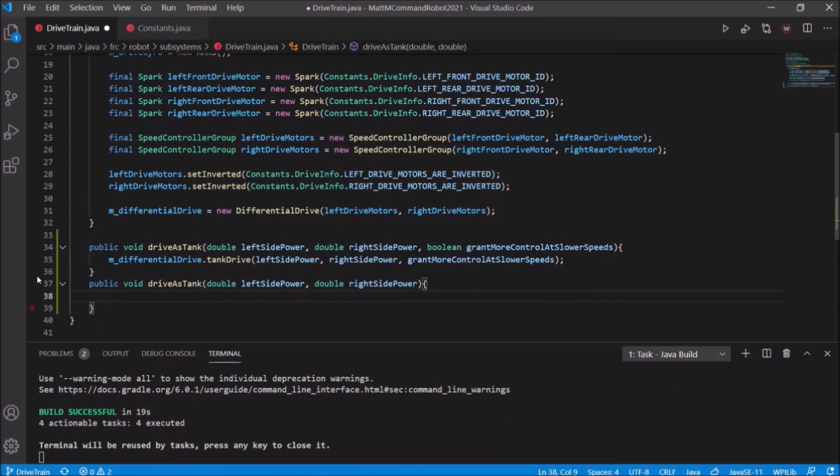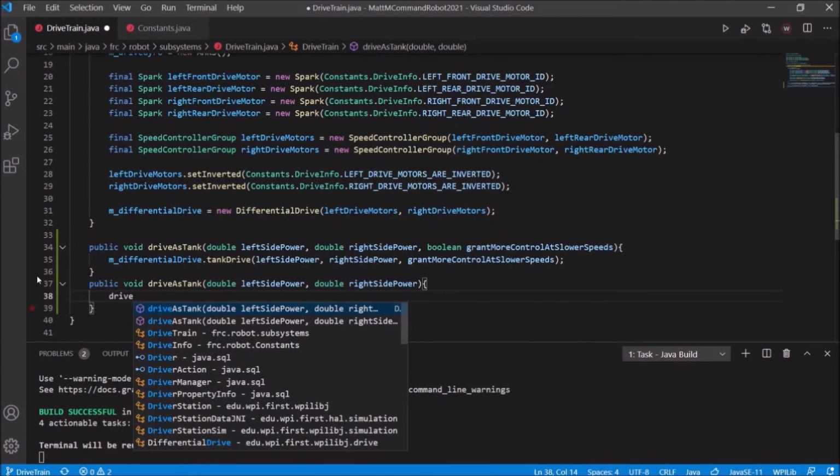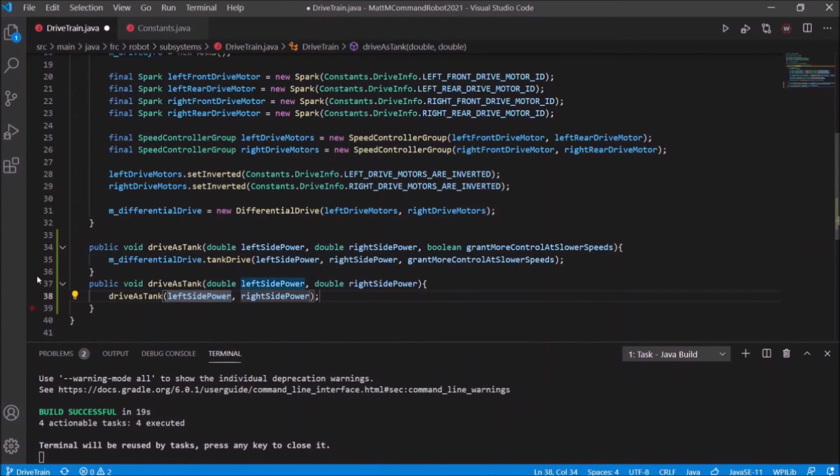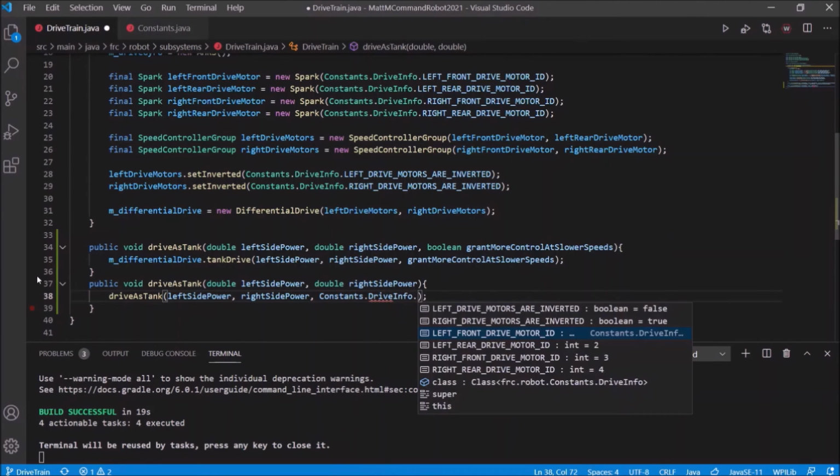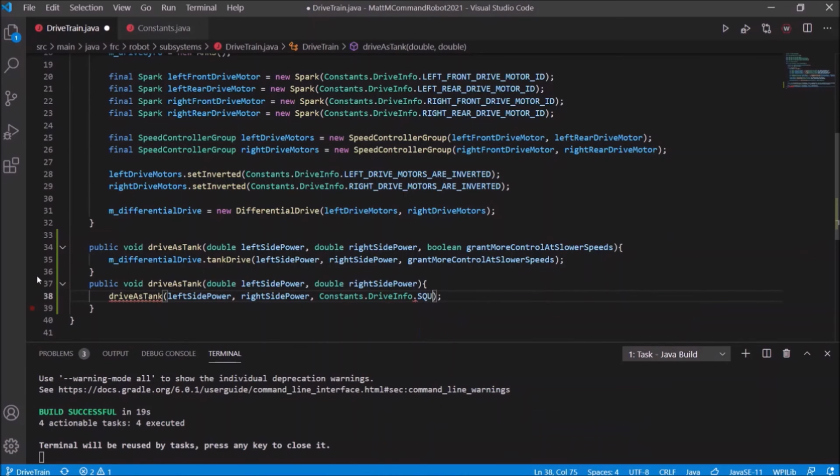Now when you do overloads like this, the solution is not to cut and paste from above. It's actually to call the method that's above. So I'm going to call drive as tank, and I'm going to pass in the left side power and the right side power, but I'm also going to pass in something from constants. Now get ready for this. It's going to be a long one. Constants.drive info dot square power. So for more control at, sorry, having some typing problems, speed.